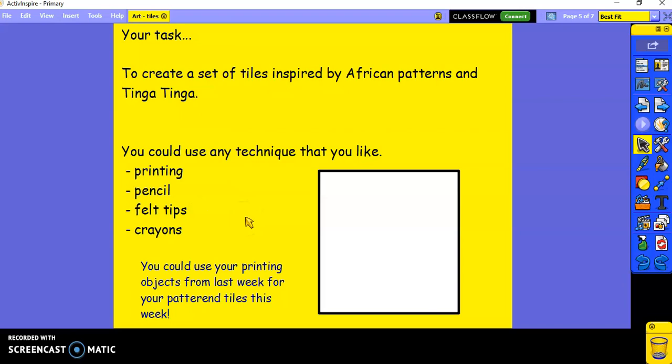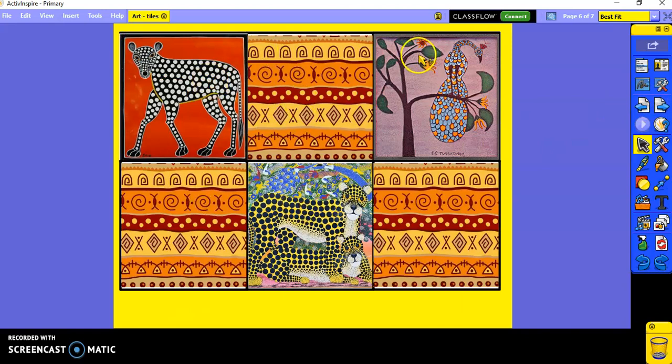You could do one using pencil, another tile using paint, another tile using felt tips. It's all down to what you have got available to you. So I've got an example here where I've created 6 square tiles. 3 of them are using my pattern design, so you could repeat your pattern 3 times on a tile. On 3 tiles, and then I've chosen 3 different Tinga Tinga animals for my other tiles. So as you can see, it's going to take a little bit of time to create a set of 6 tiles, which is why we've set this as a 2-week challenge.